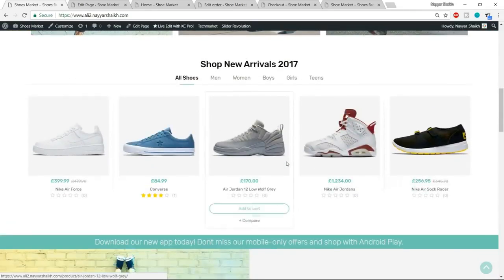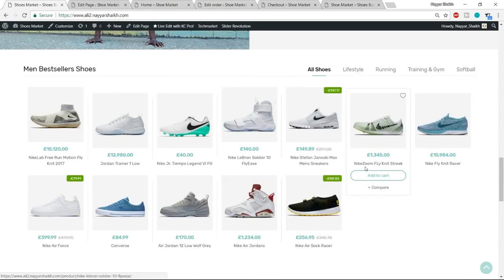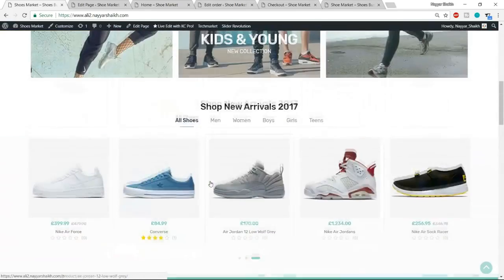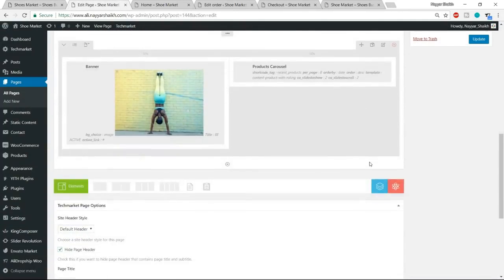As you can see, it is also tabs. This one is also tabs. The only difference is that here we have around 7 products showing. We have 2 rows, and here we have only 5 products showing and we have only 1 row. Okay, so it is really easy. Let's see how to do that.